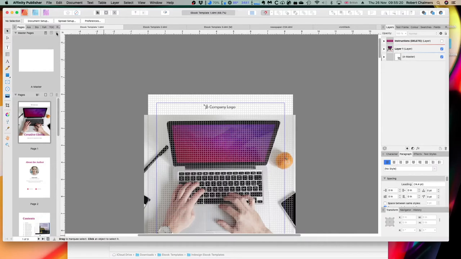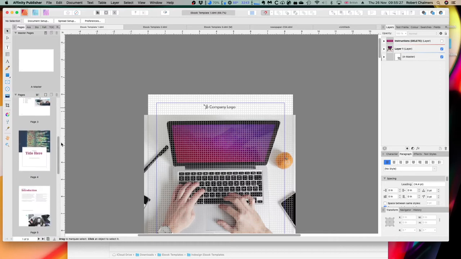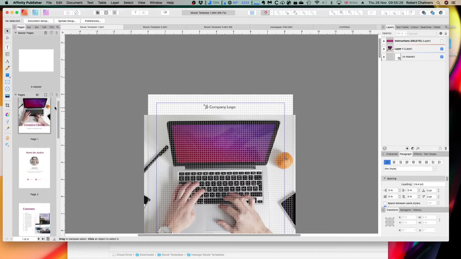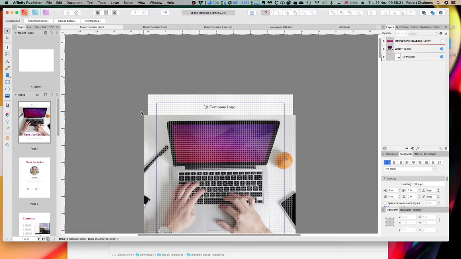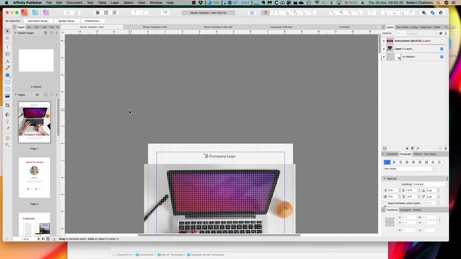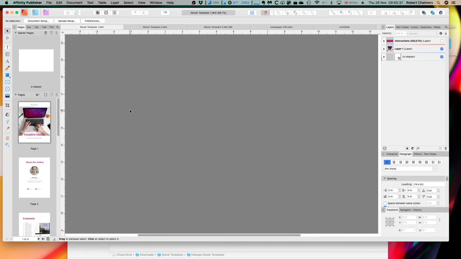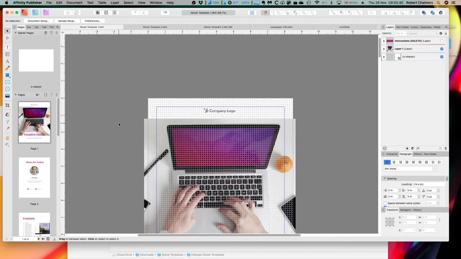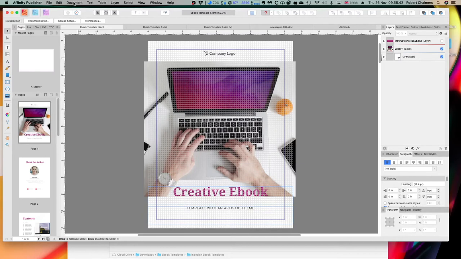Now you can see here that's ebook template 1 IDML, and it just opens up like that, and you can see that's very nice. Everything's there almost. Now how do we find out if everything's there? And I'll show you this in other options in a moment. We go up to Documents and Resource Manager.